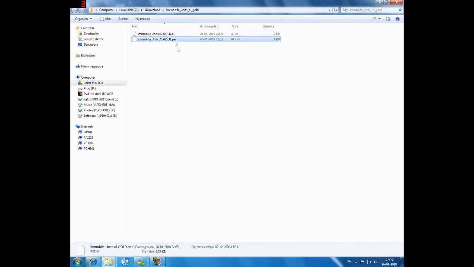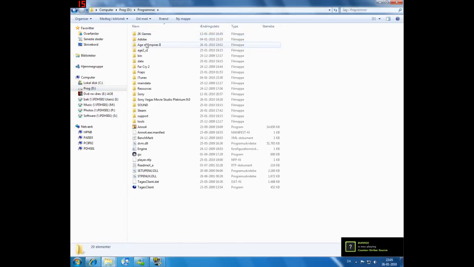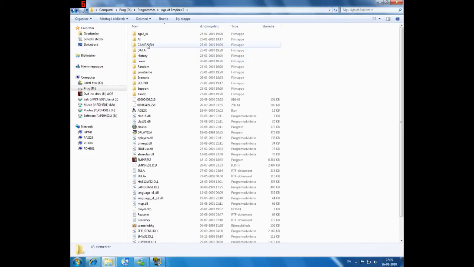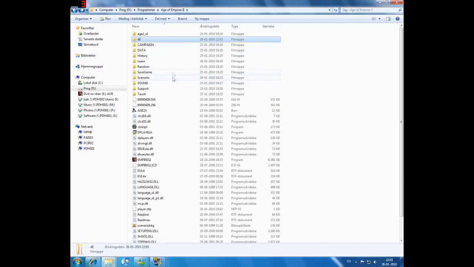And then there could be more files, but in this case there are only 2, so I'll just take these 2 and I'll actually cut them. You can copy if you feel like it, just for the sake of it, but I'll cut them, and then I'll go to where I have my Age of Empires installed, and that's there, as you can see. And it has to go under AI. Surprise. And then you paste them. And there you go. That was basically it.